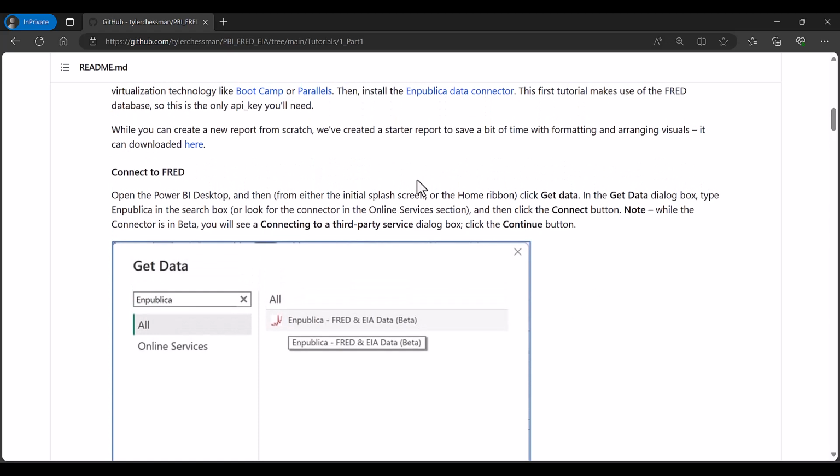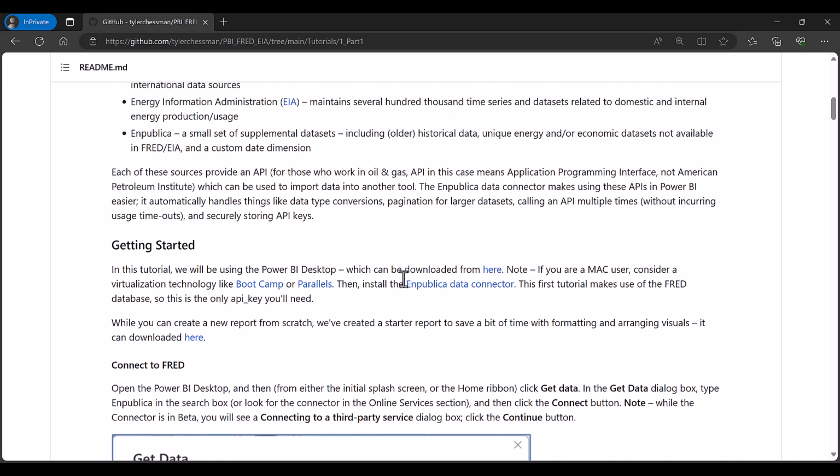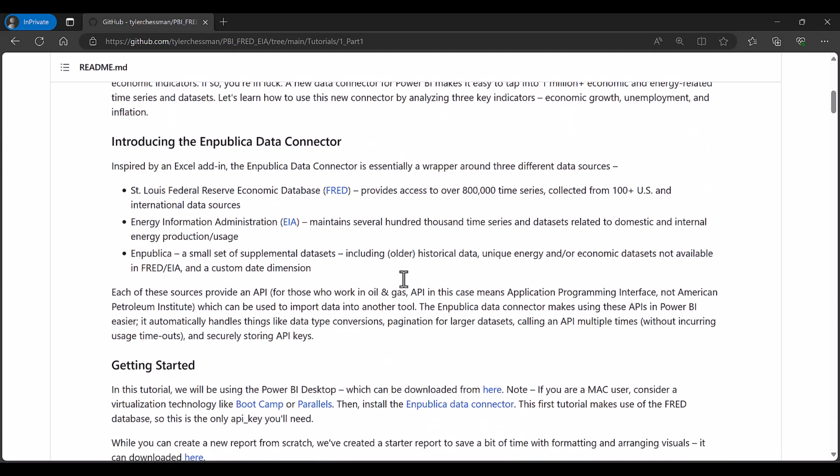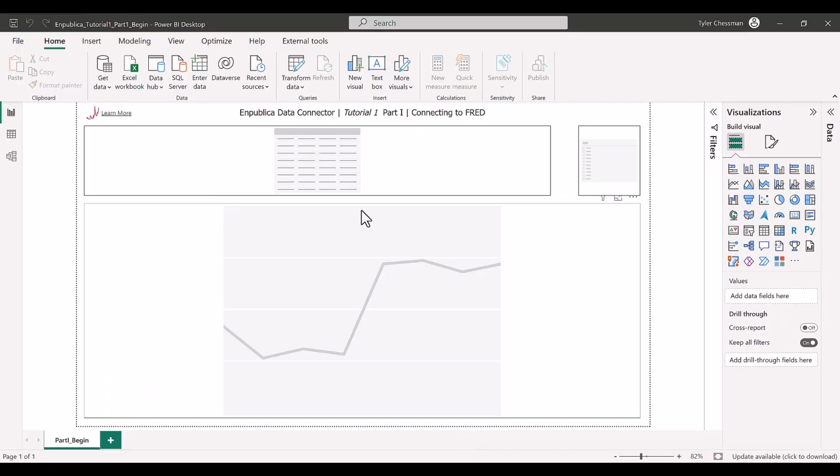One thing I will recommend that you do is to use the starter report that I've built. It's going to save you a little bit of time. It's right here. It's just called Enpublica Tutorial Part 1 Begin. And so that's what I have open already on my desktop.